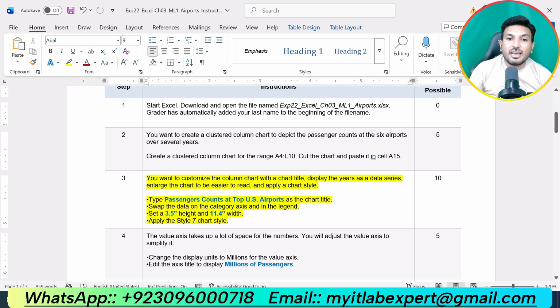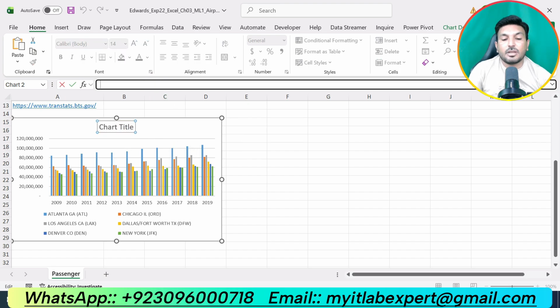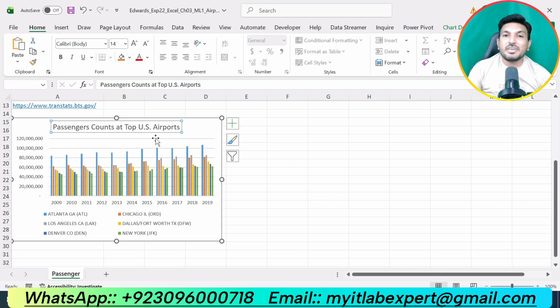So it is saying type passengers count at top US airports as the chart title. So this is the title for this chart. Instead of typing it, I will simply copy this chart title, passengers count at top US airports. Go to the workbook, select chart title. After selecting the chart title, click in formula bar and paste the title here and press enter. So now you can see that we have given a name to this clustered column chart.